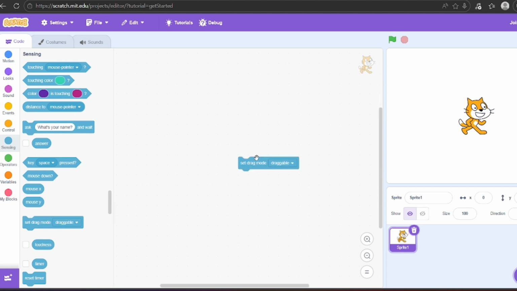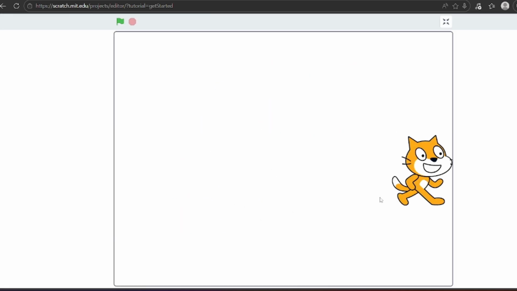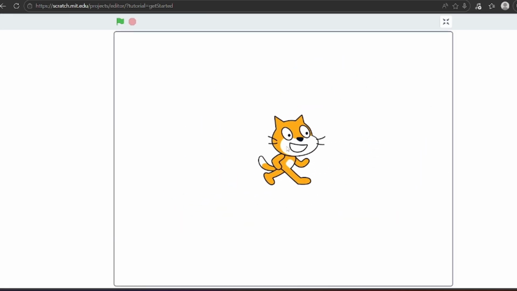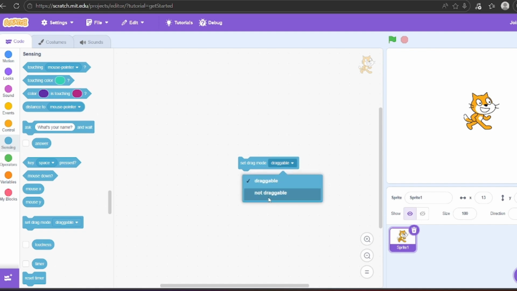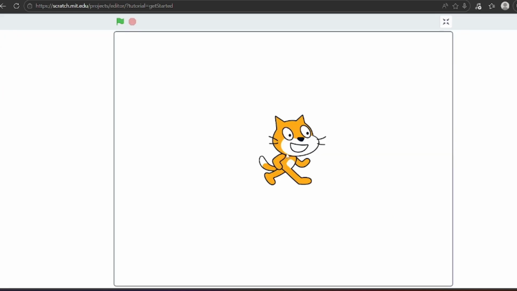Set drag mode draggable will make it so the sprite is able to be dragged around by the mouse while the project is being played. You can always drag something around in the editor, but this lets you drag it in the actual project. You can also change it to set drag mode not draggable to revert this change.